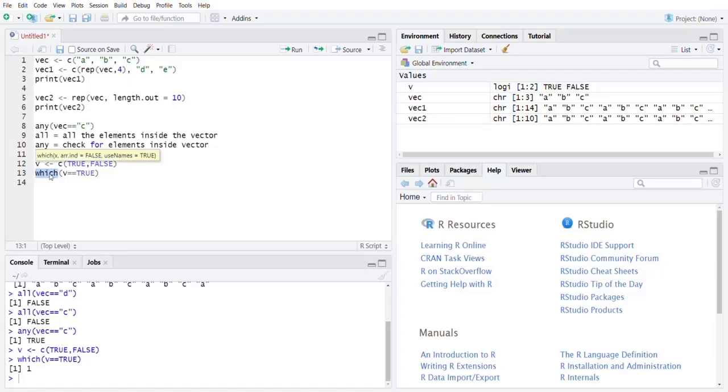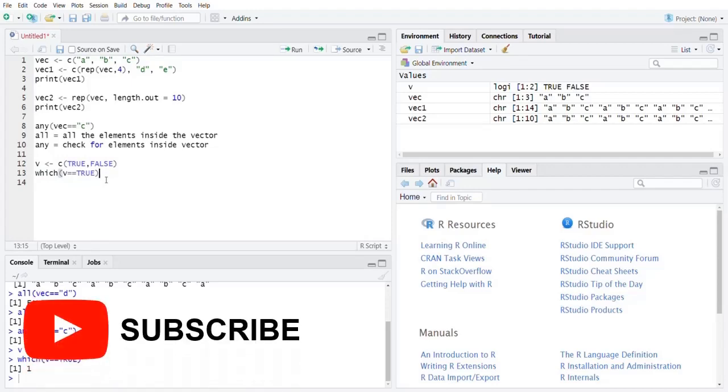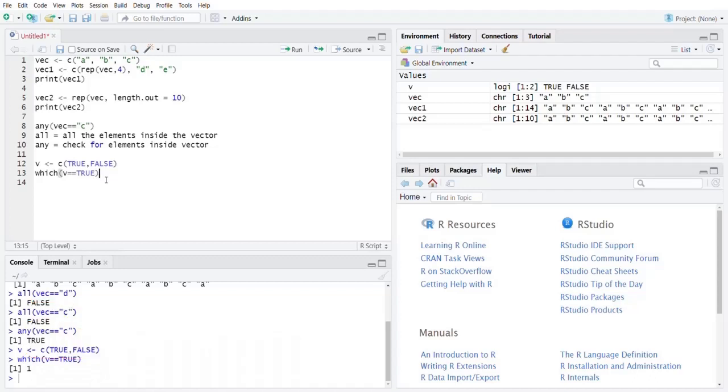So as I mentioned earlier, which is more versatile and should be often used. And in my experience too, I've used a lot of which as compared to gsub because it's more versatile, along with all and any as well.